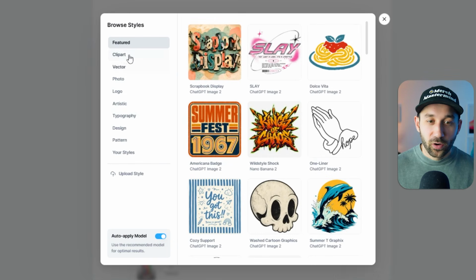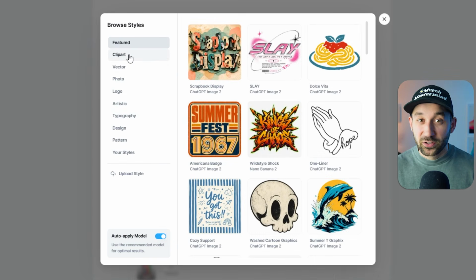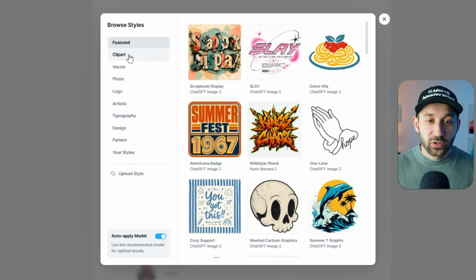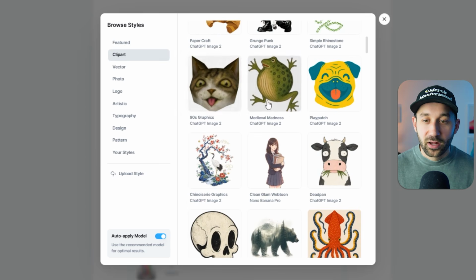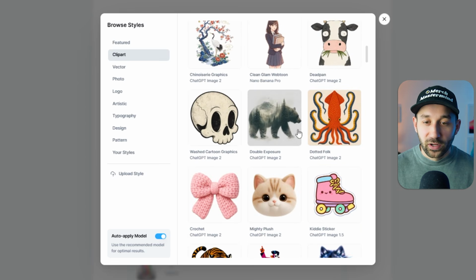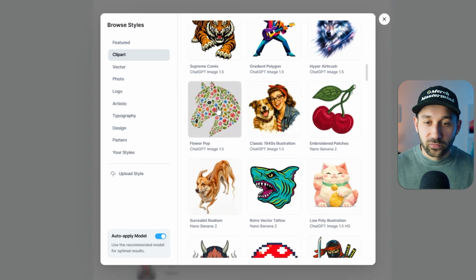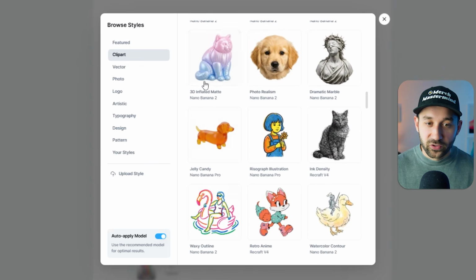And if you want graphics, so if you want to create some animal designs, for example, you don't need text, go to the clip art category. This also has a ton of cool styles, some funky ones, some more artistic ones, and some floral ones right here. There is a ton of really cool styles in this.